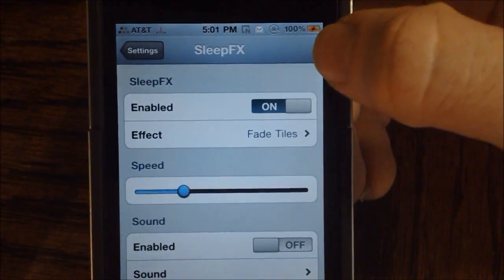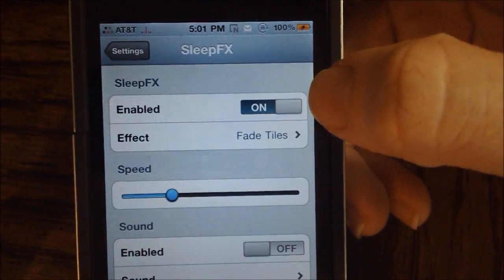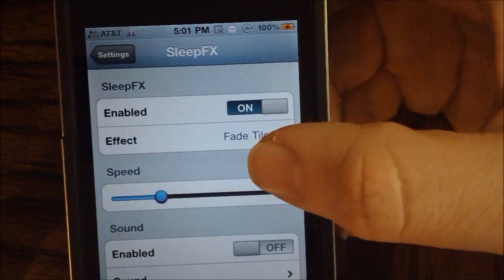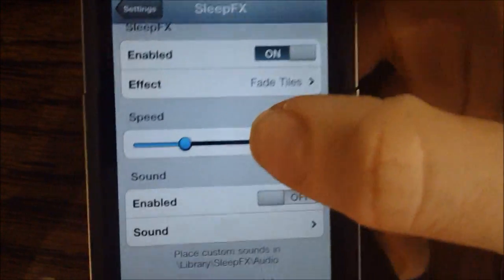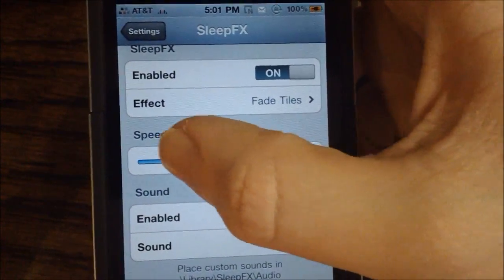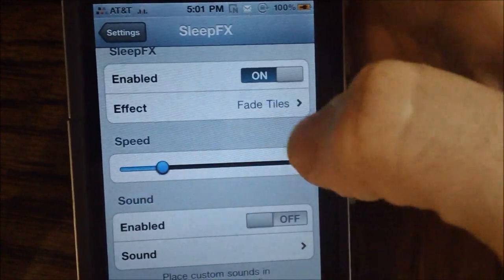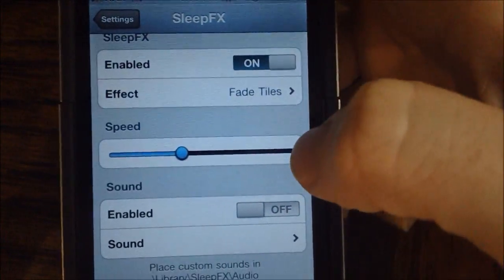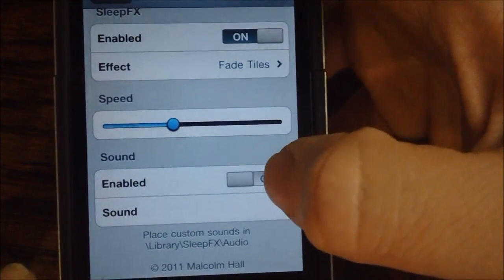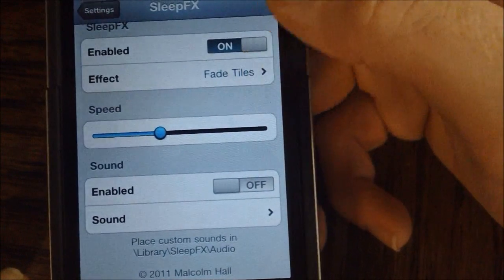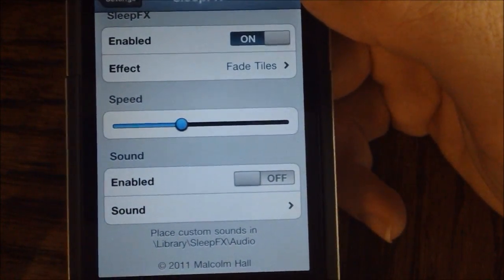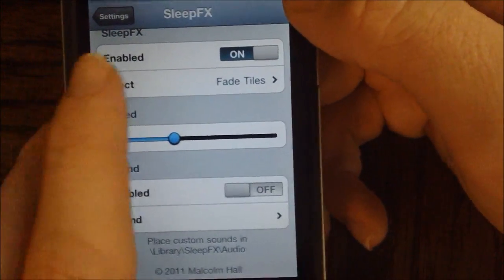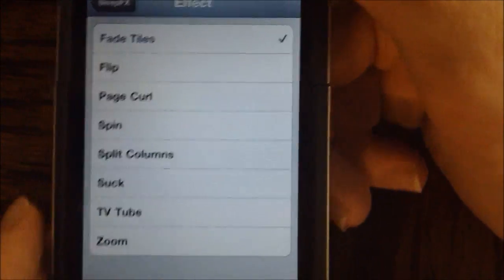In these tweak settings, we have the option to enable or disable sleep effects, the option to change the effects, which there are 8 of them. I'll get into those later. The option to change the speed. You can make it quicker or slower, whichever you want. You also have the option to enable or disable sounds and the option to choose the sounds. I do not use the sounds in this tweak because I already have them in my winterboard theme. So now let me show you guys the effects.